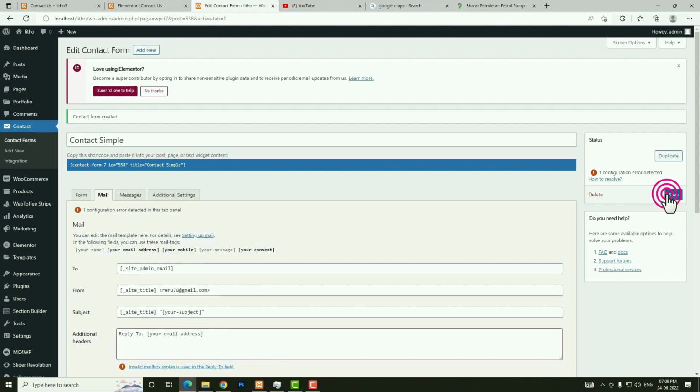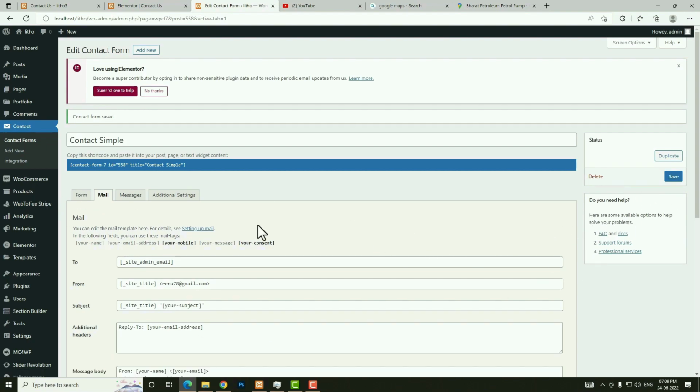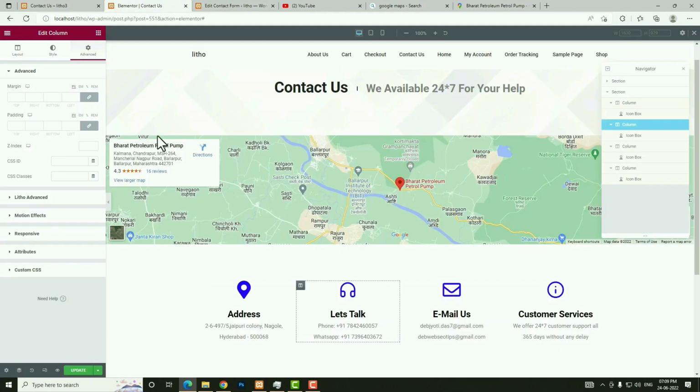After that you have to click on the save option. So now you can see everything is perfect. After that, again I have to come back here. Once you have updated, I have to refresh the page for loading the contact form. Now let me click on this refresh option for refreshing the page.